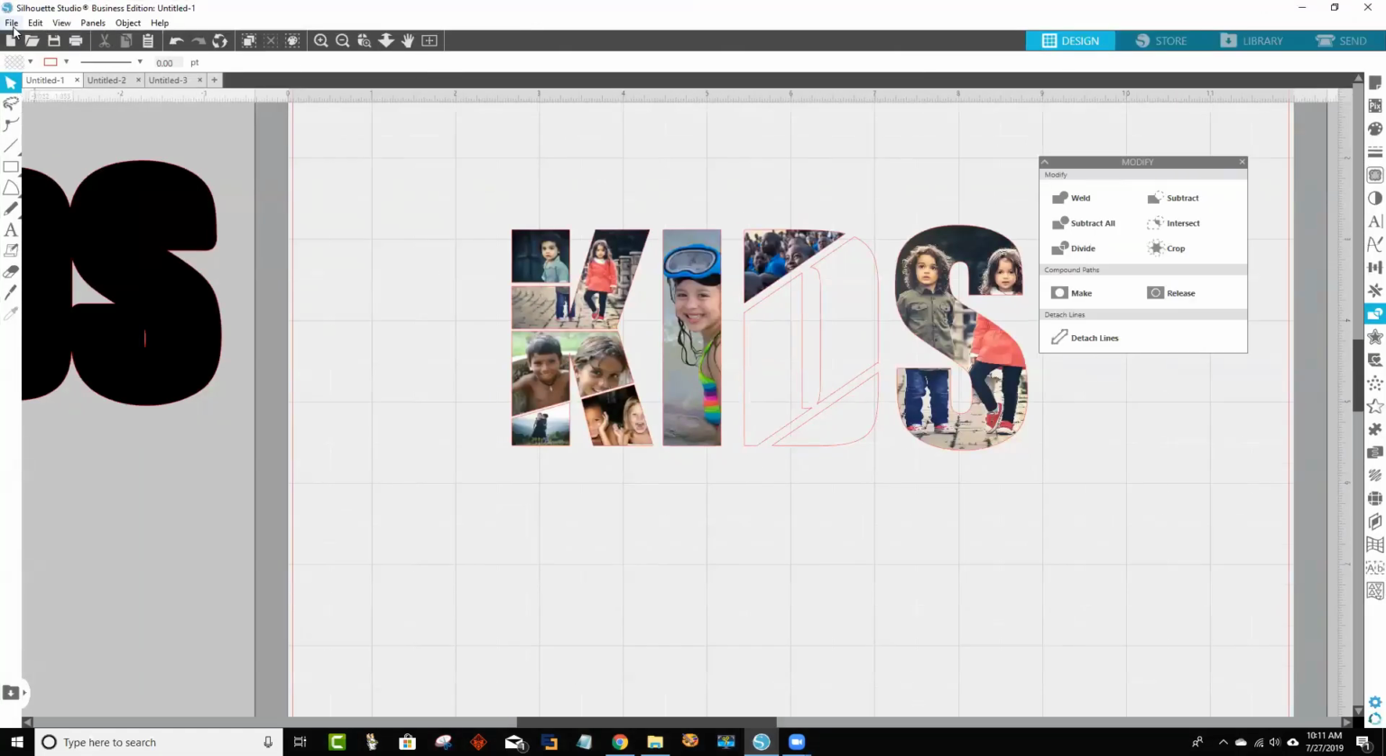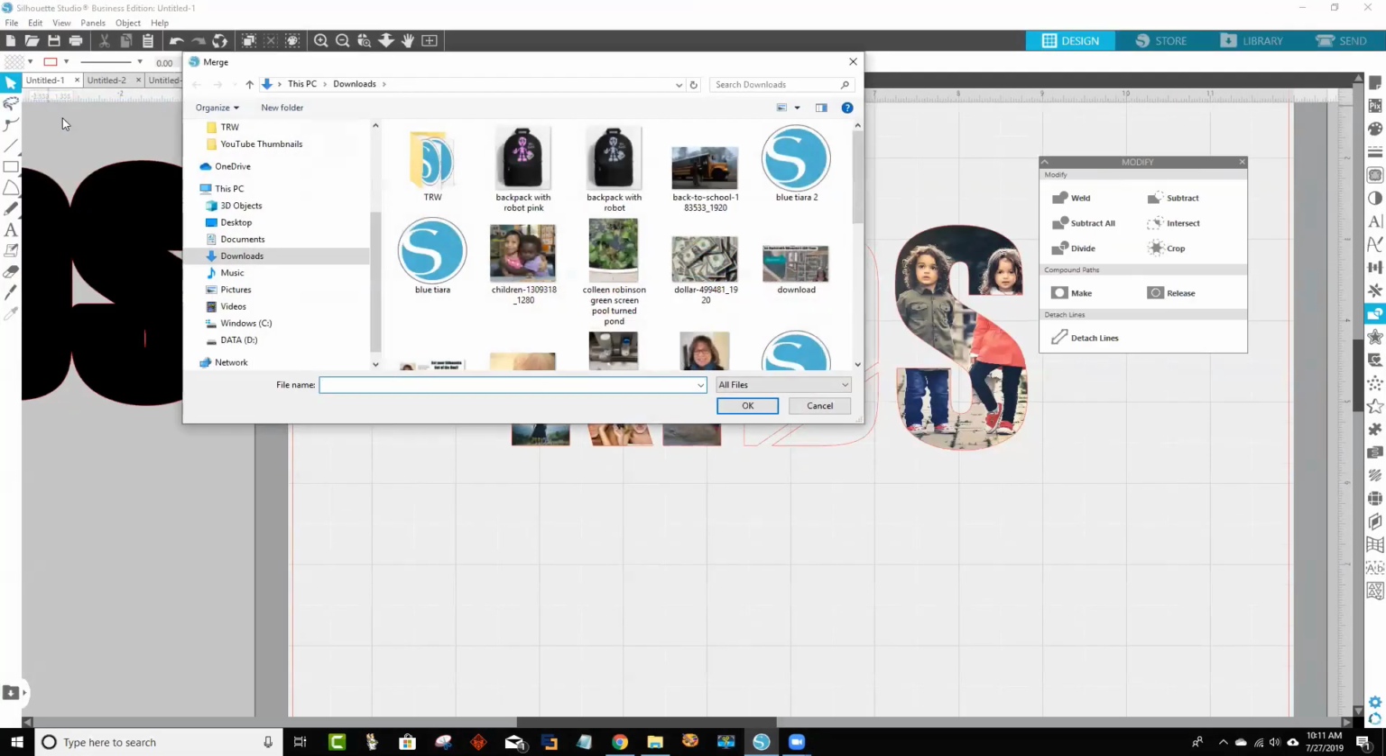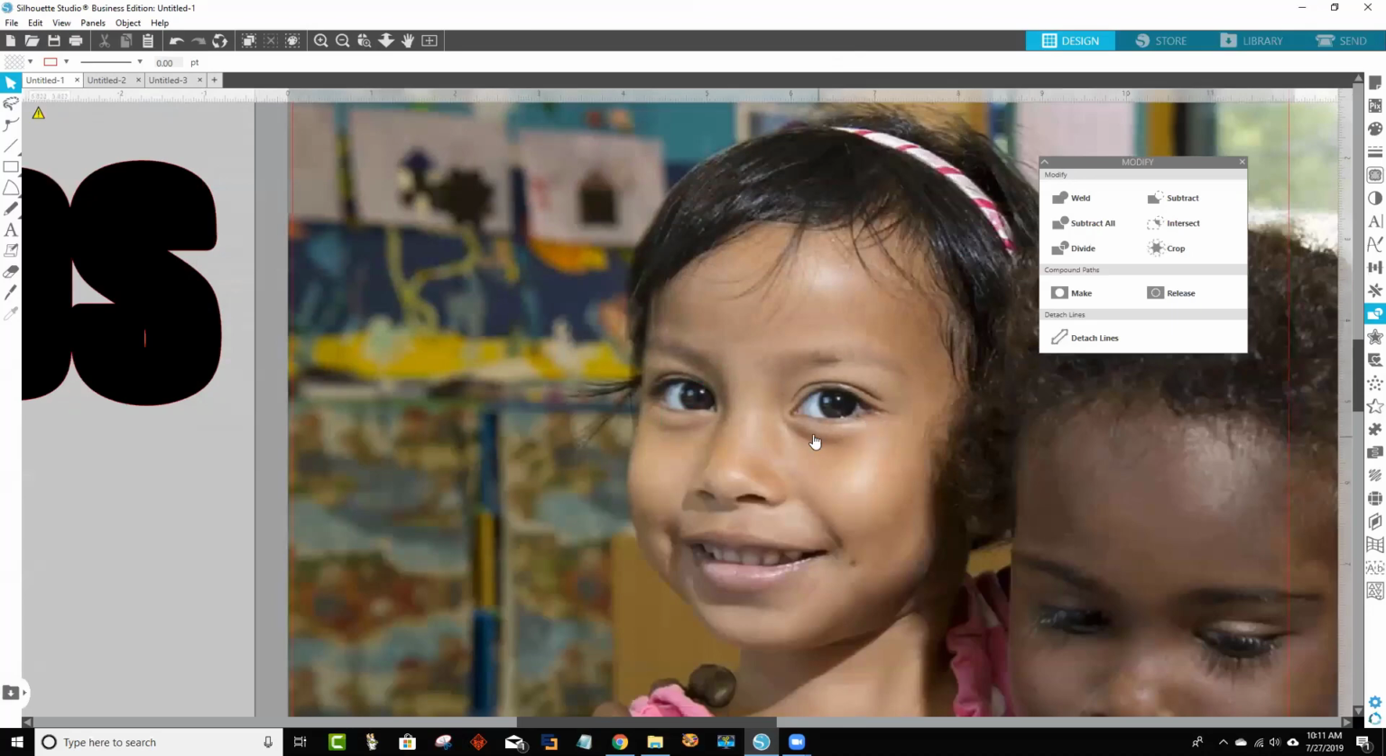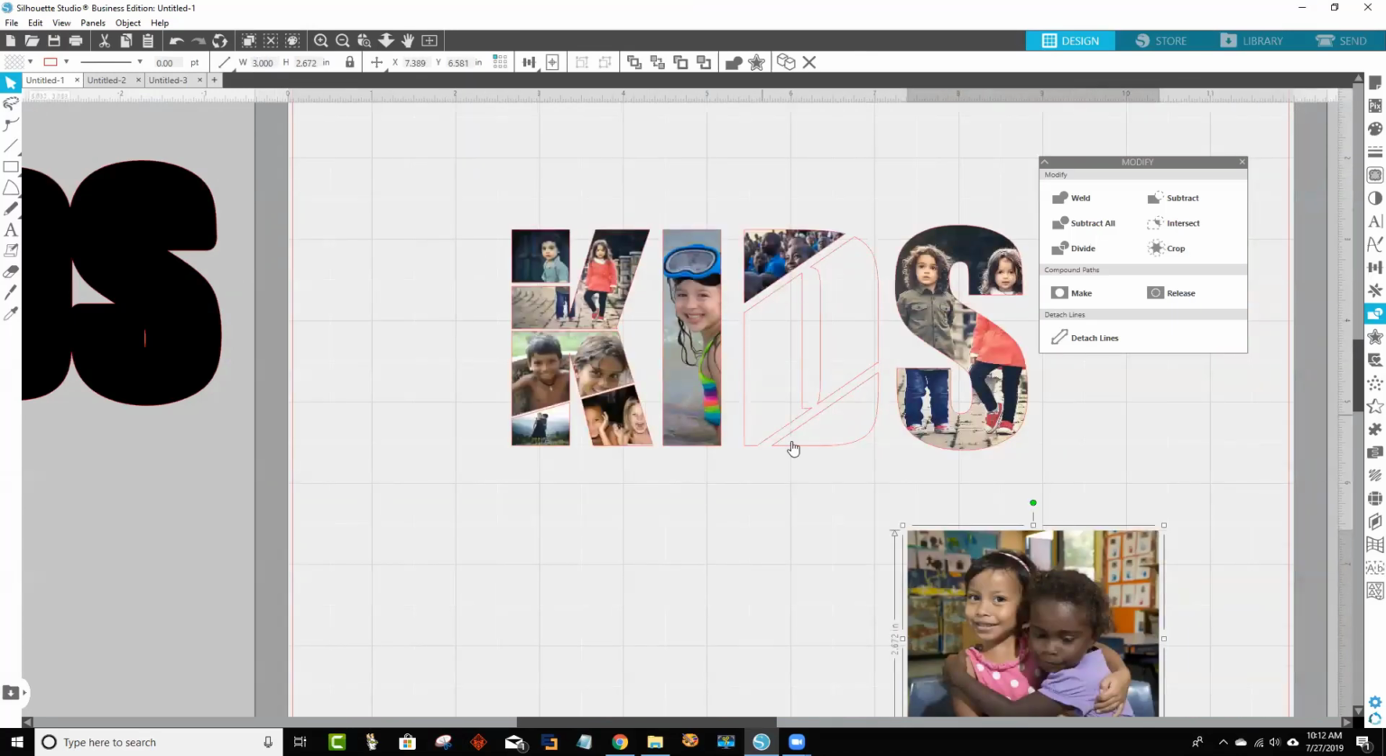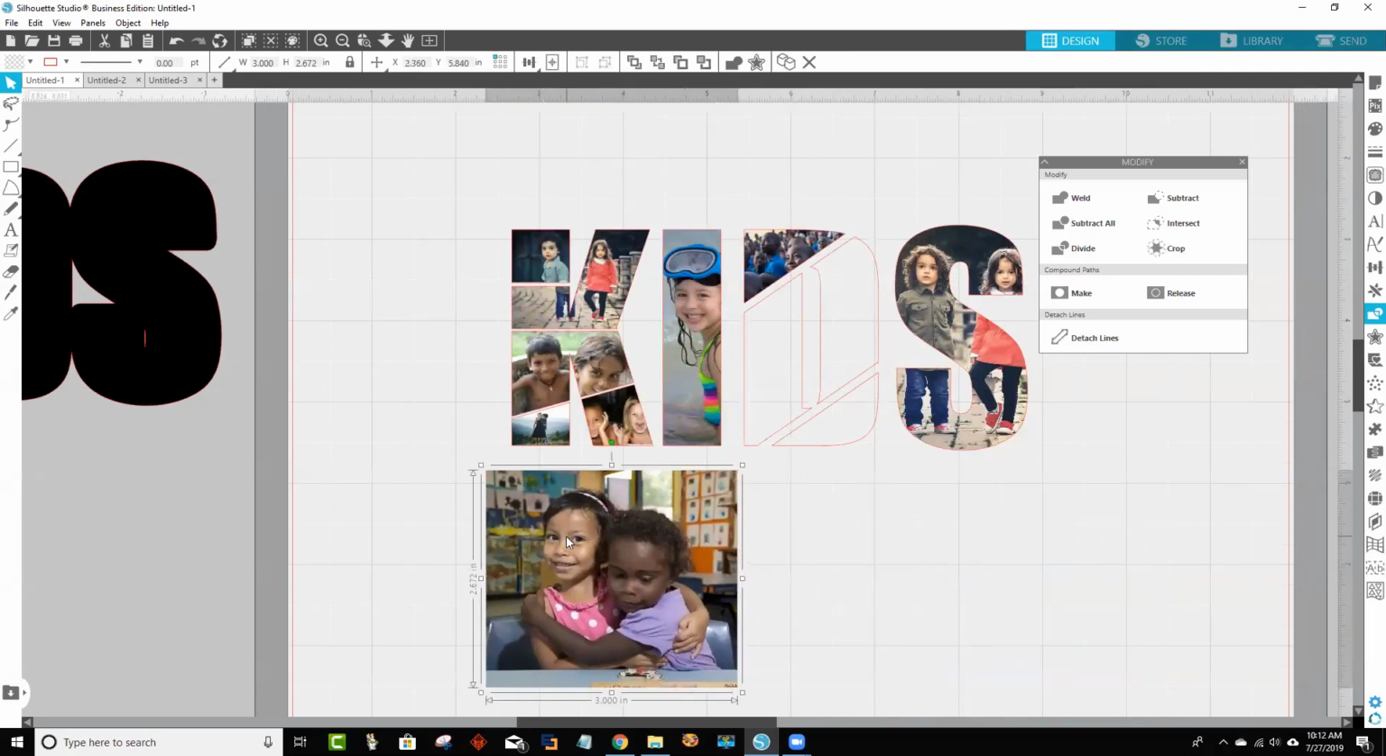I'm just gonna go to File and Merge. I'm just gonna merge one of those pictures into here. So let's just grab these two little kids here. I think they're really cute. So what I can do, because they come in so big, is I can come up here to where the sizing is, make sure the lock is locked, and then change that to a much smaller size so it's more manageable. I'll change it to maybe 3 for inches and hit enter. So now this is much more manageable.